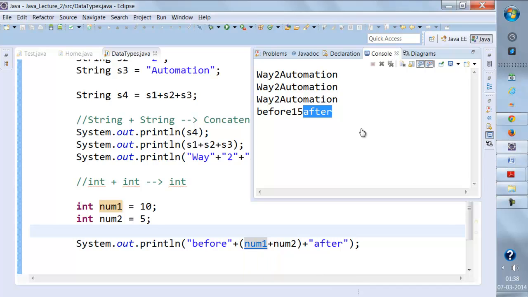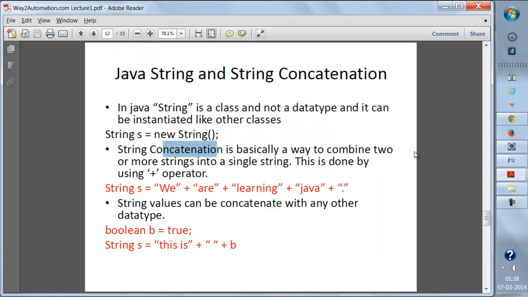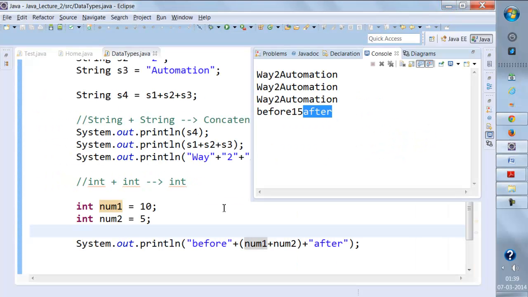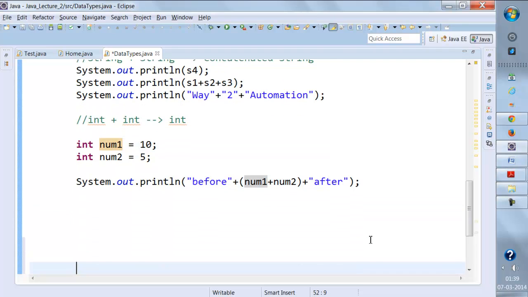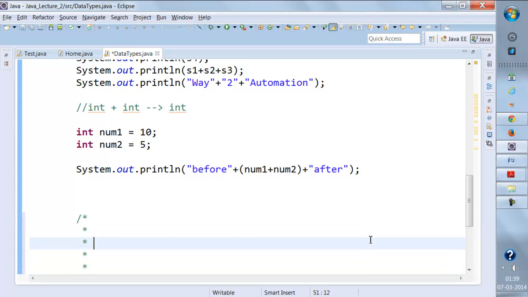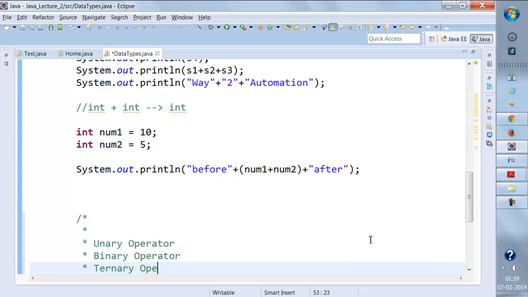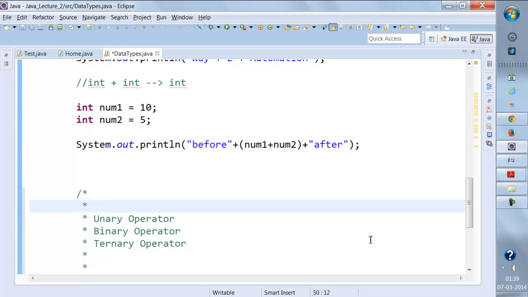All right. Now let's talk about another topic, that is Java operators. In Java, basically we have three types of operators. What are these operators? First, there are unary operators. Then there are binary operators, right? Then there are ternary operators. Now what are these operators, what values will they accept and how are they going to work?